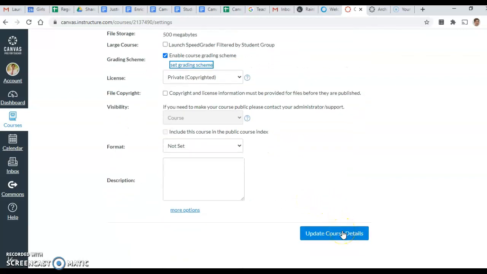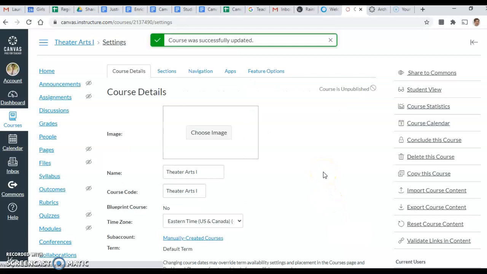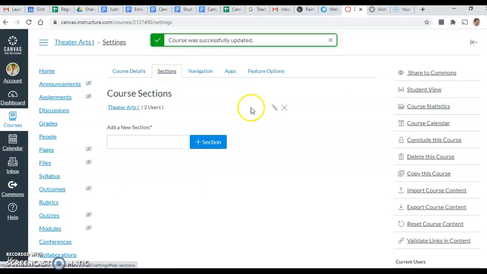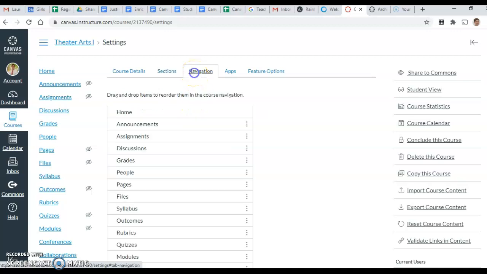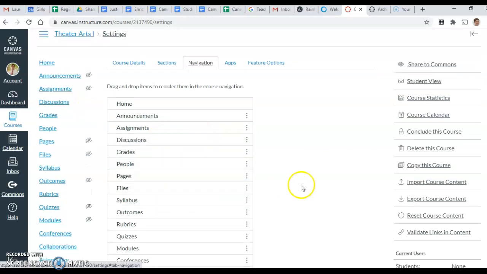We want to update those course details. Now, I'm going to move on to sections. I only have one section of theater arts, so I'm not going to change this. For those of you that are teaching a course where another teacher is teaching the same course, we will discuss this piece individually together, okay? Navigation. Clicking on navigation, these pieces are what you see over on the left-hand side. Anything that we don't want listed, we're going to remove, okay?